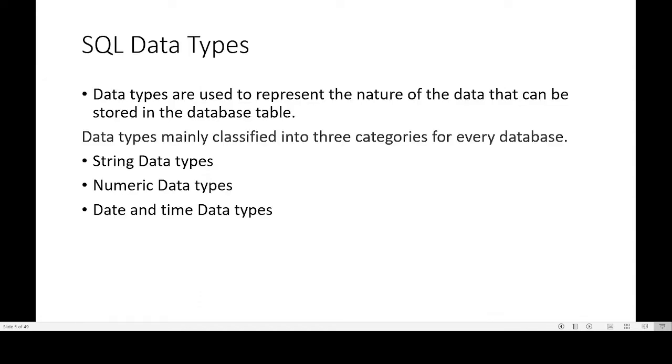Now before going into detail about SQL programming, you need to know the various data types used in SQL. What is the purpose of data types? Data types are used to represent the nature of data that can be stored in the database table. As I already said, SQL is used in a relational database management system, where data is in the form of tables, with rows and columns. Data types can be classified into string data types, numeric data types, and date and time data types.